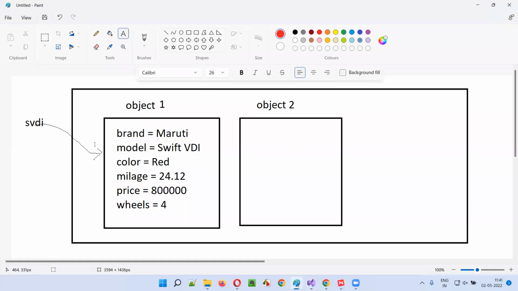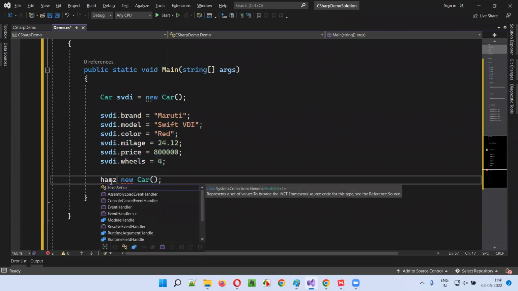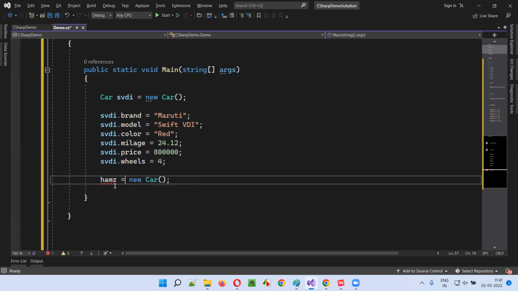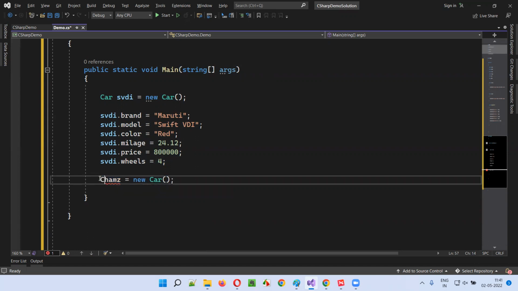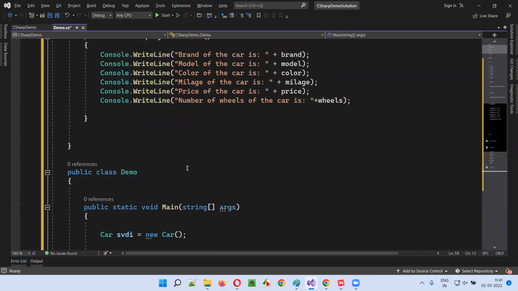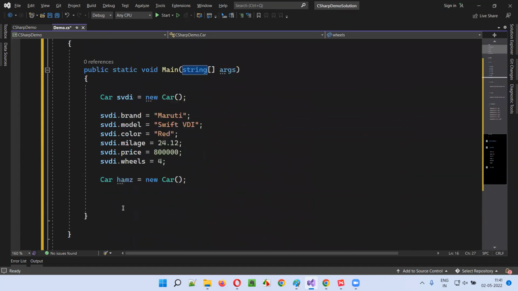We need an object reference, like SVDI is an object reference for this particular first object. Similarly, for the second object also we need some object reference. Let's say HAMZ, Honda Amaze. I want to represent the Honda Amaze real world entity in this programming. So I'm creating this object reference, and I have to declare it using the same class type, that is car.